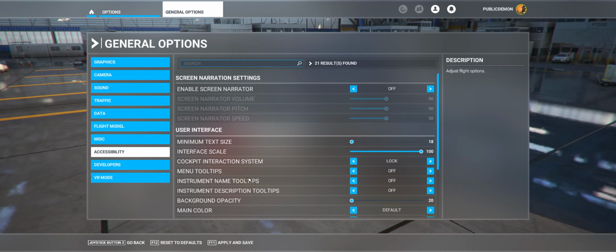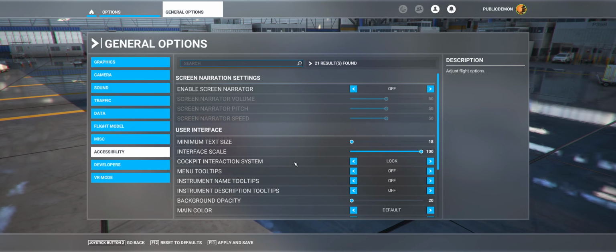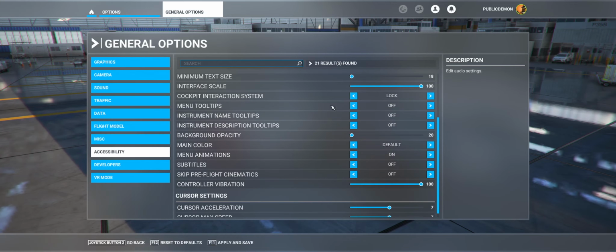Now this area had more options in it than I realized that I needed to deal with. Okay, this is where a lot of the biggest pieces of immersion break from Flight Simulator when you're inside the cockpit. Okay, first thing off is the screen narrator. Sometimes this asks you when you first install if you want this on. Make sure it's off.